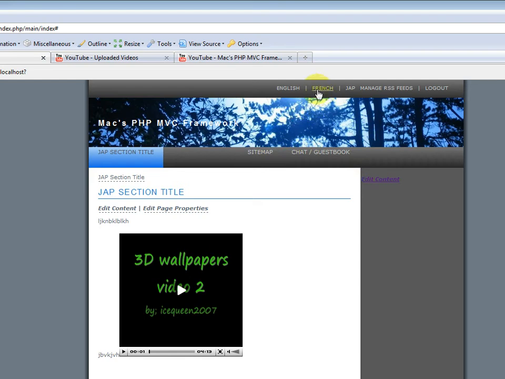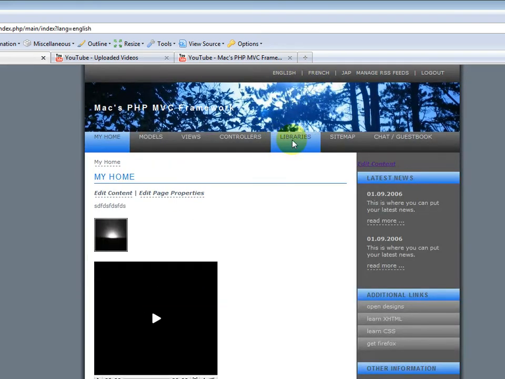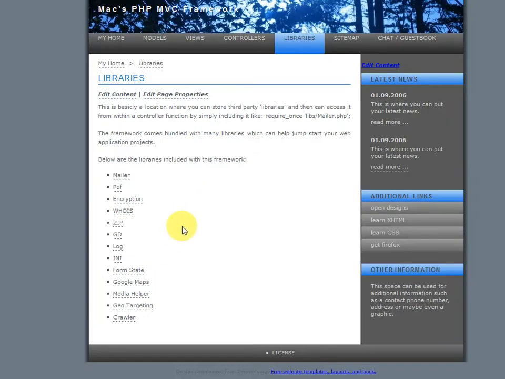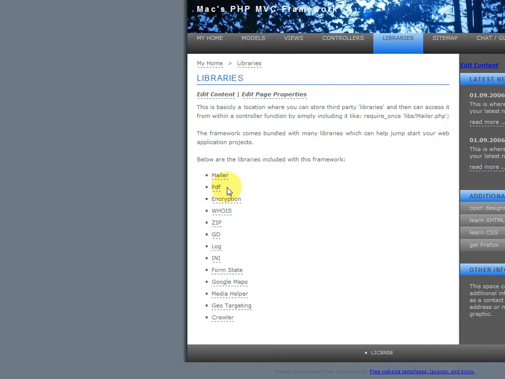Now let's talk about the libraries that are included. There are many libraries that are included with the framework. Pretty much anything you want to do has a library for it. For example, generating a PDF on the fly, sending out emails with attachments, creating images on the fly, resizing them, and doing whatever you'd like.